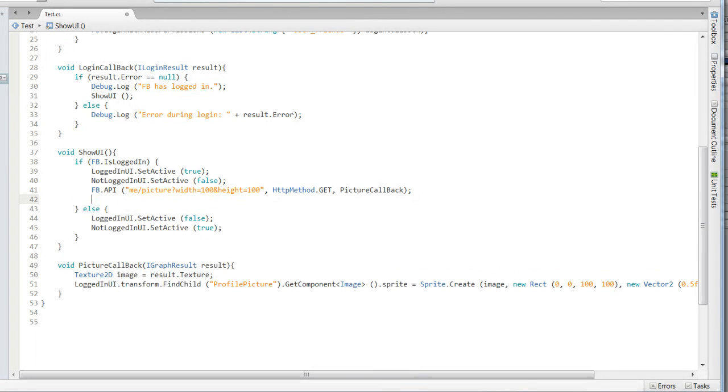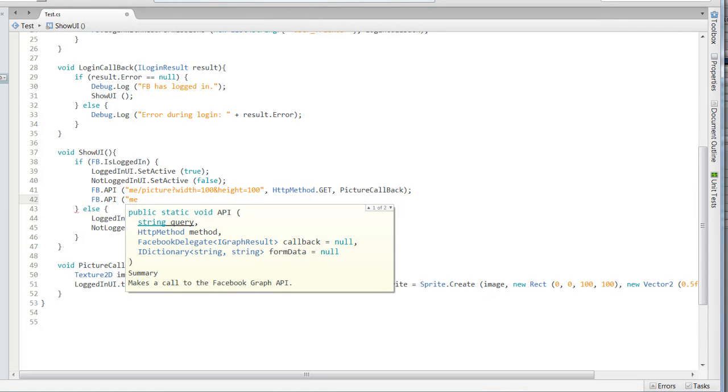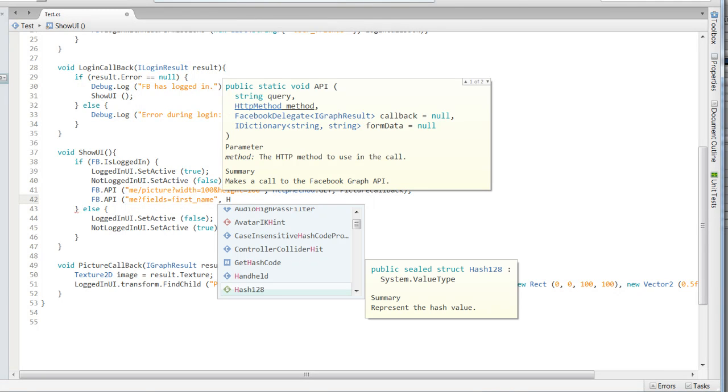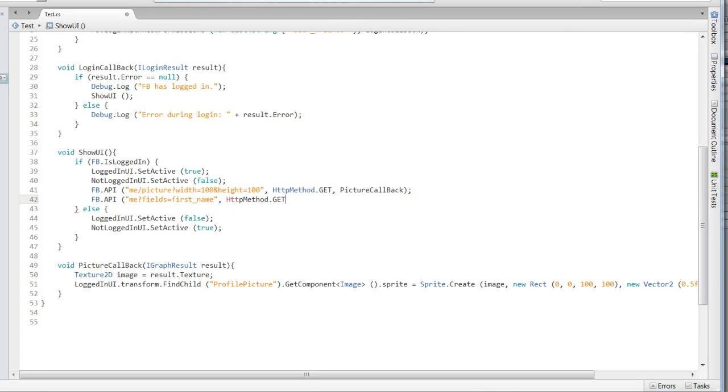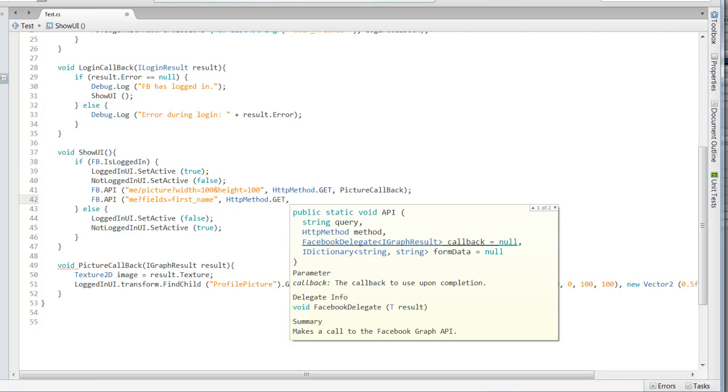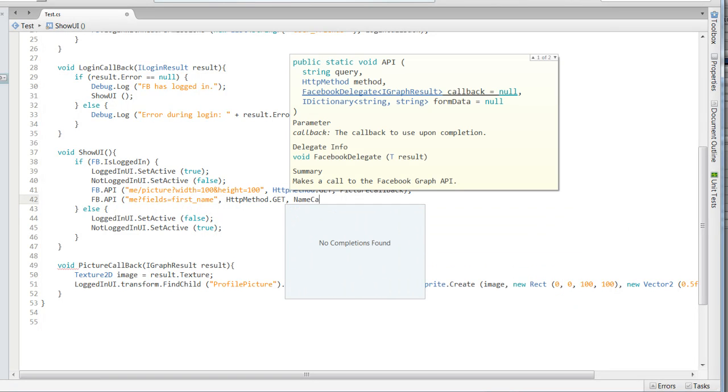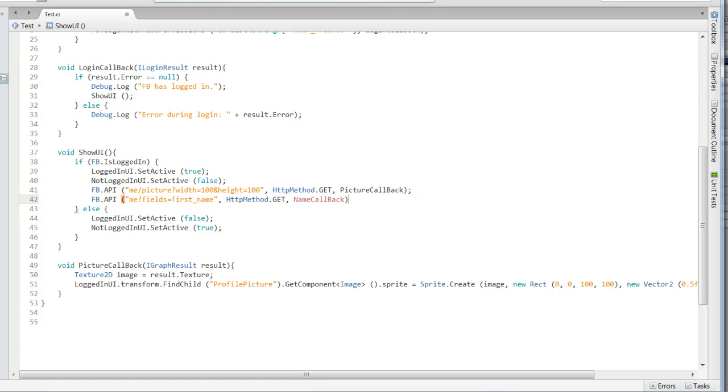We also need to access the Facebook API, and this time the query is me, since we want the name of the user, and it's a question mark, and then fields equals first_name to get the first name of the user. If you want the full name, you just type fields equals name. It's still an HTTP method Get, and we will have to give a callback, which I'm going to call NameCallback. And we're going to write this callback here.